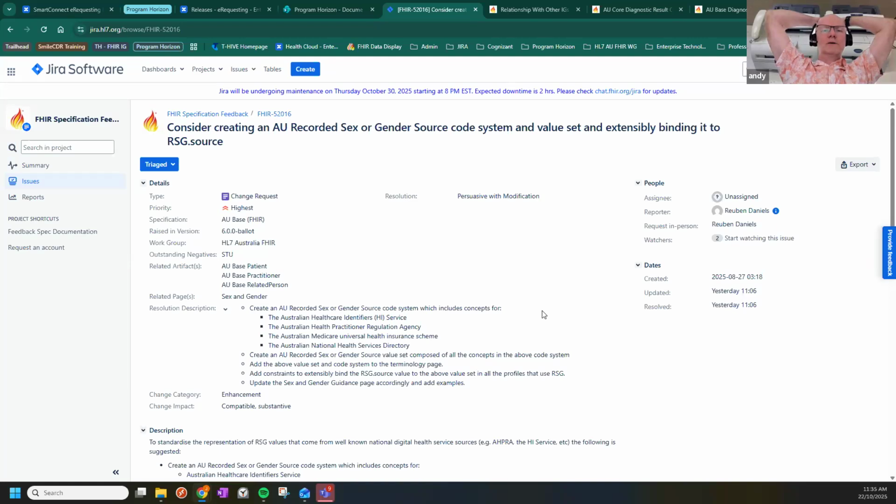Isn't this just ultimately a namespace issue? Do we happen to call this the recorded sex or gender source code system? And that is the implied governance rule, but there is nothing that constrains it. You could go and pick up that code system and use it for whatever purpose you wanted. It seems that if in future we do come up with another need for it, it could change the whole basis of what this code system may be and how it's governed.